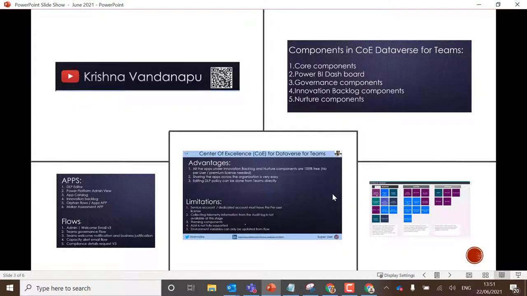The community call this month was incredible. The first person we had was Krishna, who talked about the COE for Dataverse for Teams. The Center of Excellence toolkit, of course, we can use outside of Teams, and that's primarily where it started from. But now within Teams, he did a presentation on the various things that you can do within Teams: the core components, the Power BI dashboard, governance, innovation backlog, and nurture components. So yeah, really cool to see it actually working in Teams. I'm going to link the actual video below so you can have a look at that yourself.